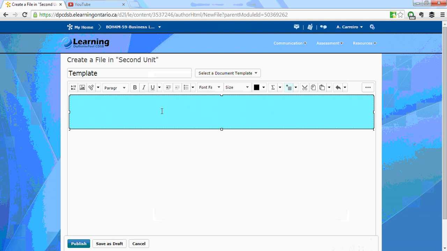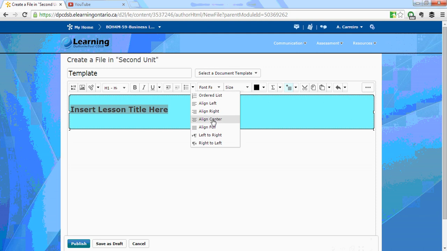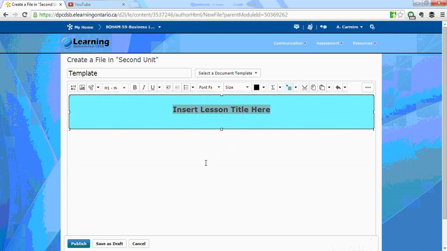Now I'm going to insert my title here. So I'm going to type in Insert Lesson Title here, and you notice that it's centered automatically. We didn't set that, it just does it automatically. And I'm going to change the formatting here to Heading 1, and I'm going to center it by hitting Align Center.